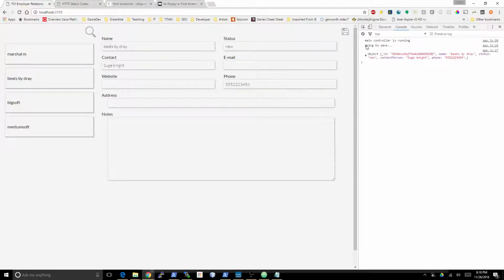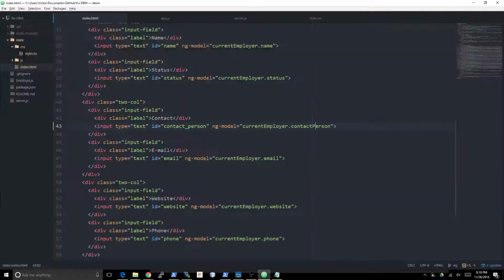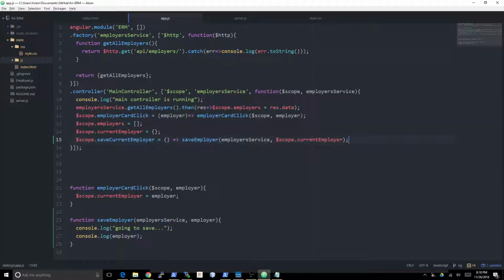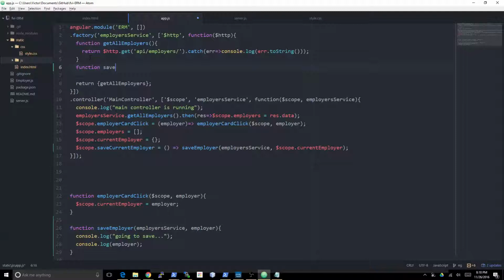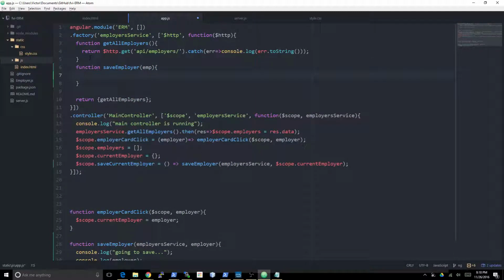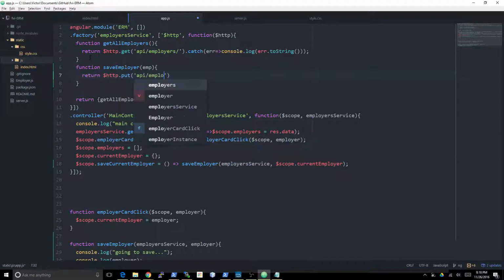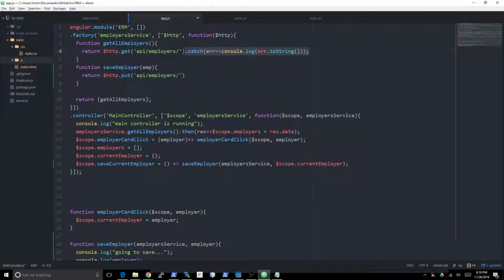Alright, now that's fixed. So when we click here, it's going to save this, right? But it's not saving it yet because our service doesn't have an actual way to save records. So let's create that function. saveEmployer, the employer that we're going to save. So we're going to return the promise dot put, and it's going to be at API dot employers, and same thing with the catch.